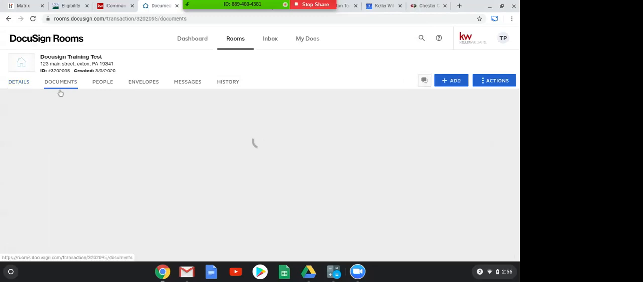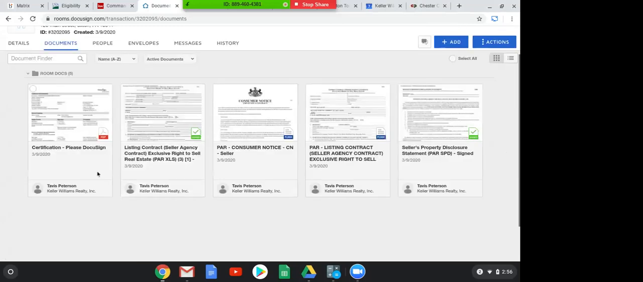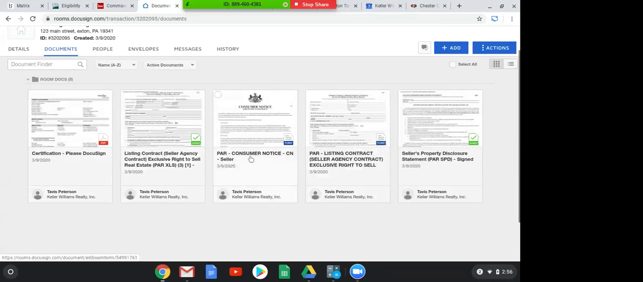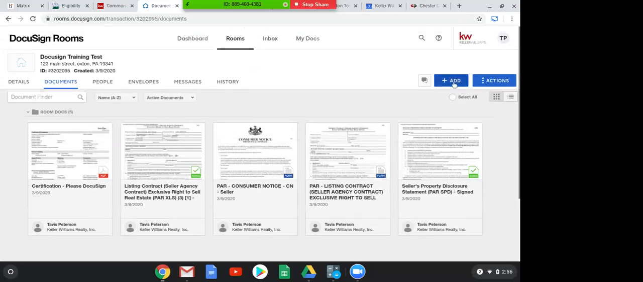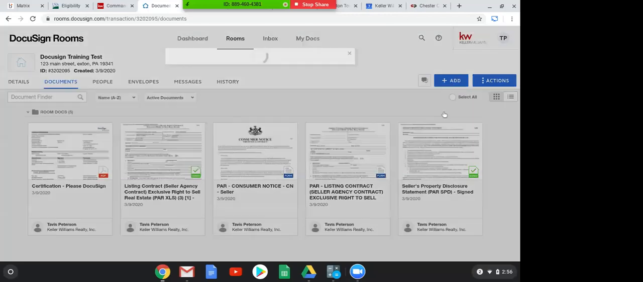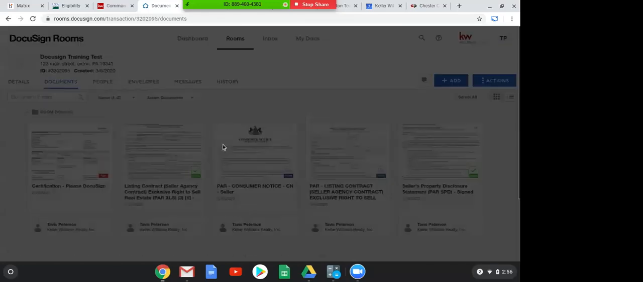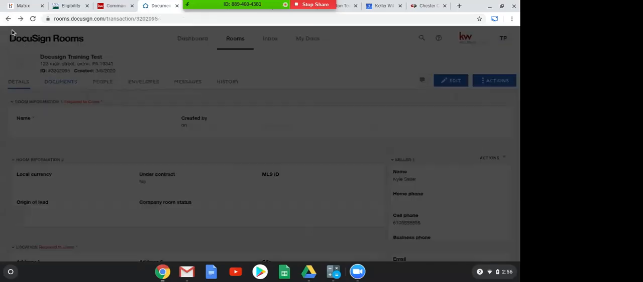So under documents, these would be the documents that I listed. I only have the consumer notice here, the listing contract, and the property disclosure. So let's see if it might work in here. It's not working in here either. But again, normally the way it would go is you go in documents, you click on those forms. From there, I'm gonna see if I can use a form here.